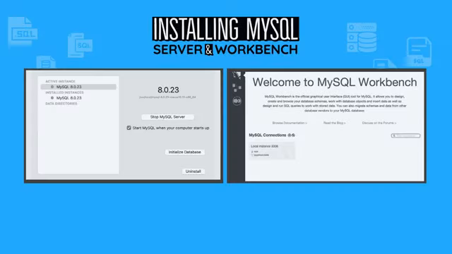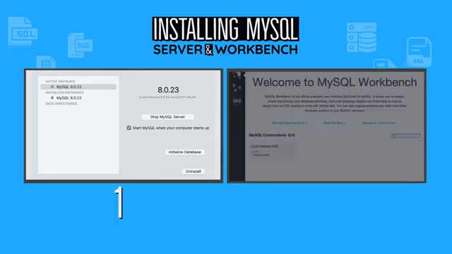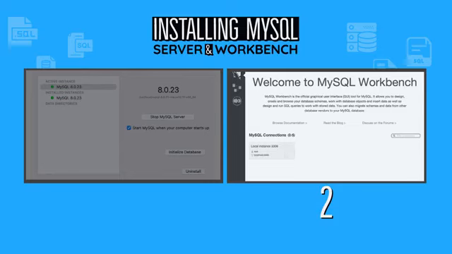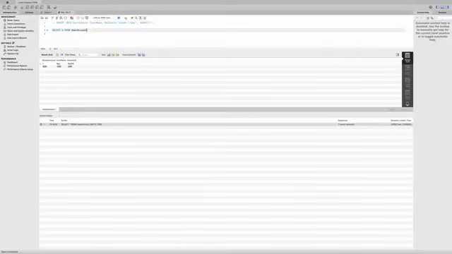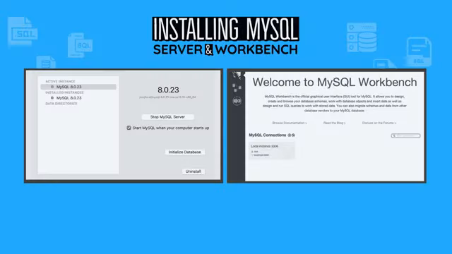Hey everyone! Today we're going to install MySQL. First, we'll do MySQL Community Server, then work on MySQL Workbench, and do a quick demo of how to create a database, table, and insert a record.